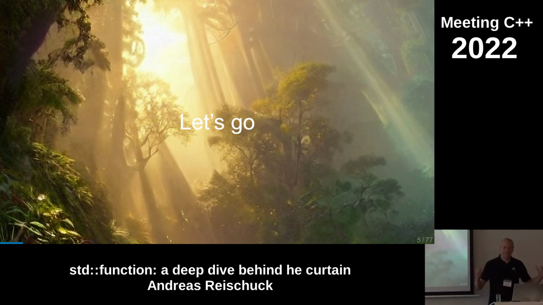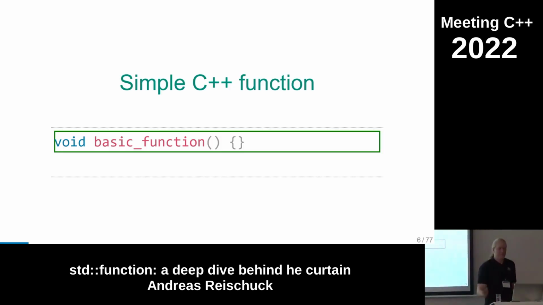Before we start with the deep dive, we should level everybody up, get on the same page. So we start way on the surface, and then we go deep, really deep, I hope. The goal is that everybody, even an expert, should learn something here. So let's start with a simple C++ function. I hope everybody agrees that's the simplest C++ function we can write. No return type, just a name.